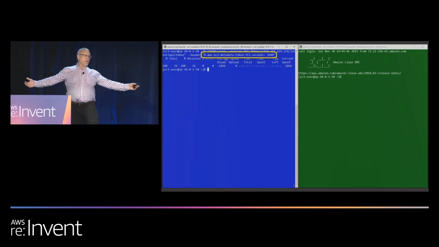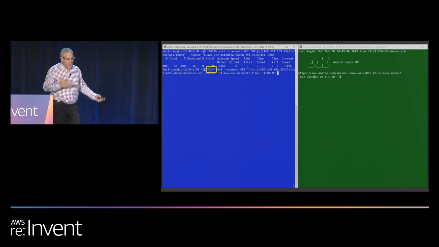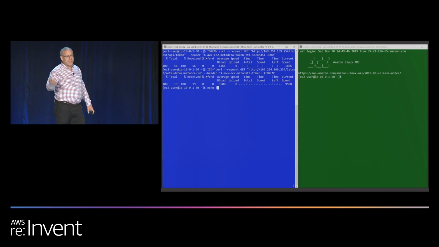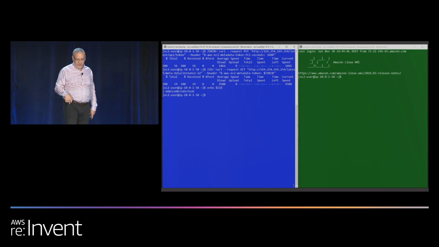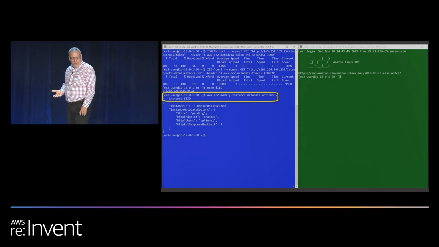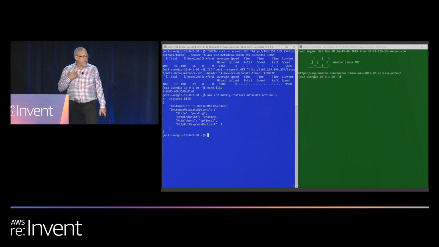Now we'll do kind of a normal token. This will last an hour. So we're going to use this for the rest of the demo. No more refreshing. I'm going to put the instance ID of my instance in a variable. And now I will call the modify API, EC2 modify instance metadata options with my instance ID.